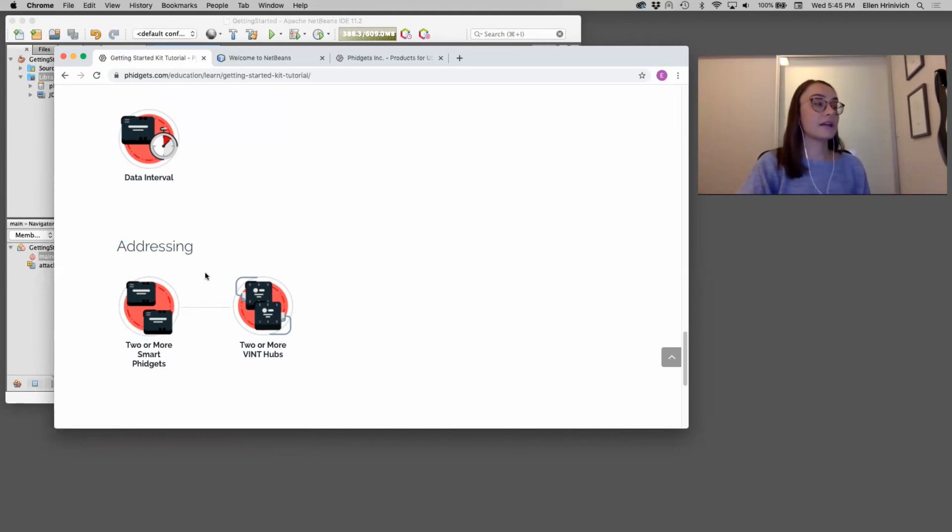As well, we have an advanced addressing for using 2 or more VINTs. So if a student, for example, wants to use 2 Getting Started kits, one for a game, each one being an individual controller, they'll have to complete this 2 or more VINTs lesson. Basically what happens is we add another line in addressing where we set the serial number for our VINT, or serial numbers listed on the back of the VINT. So we just need to set the serial number for each device so then we know which VINT we're actually talking to.